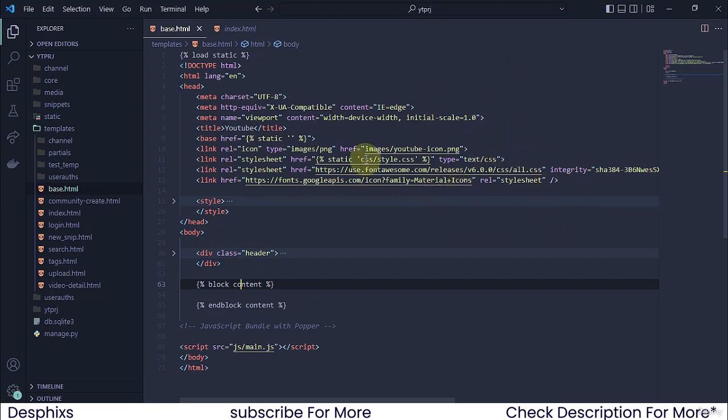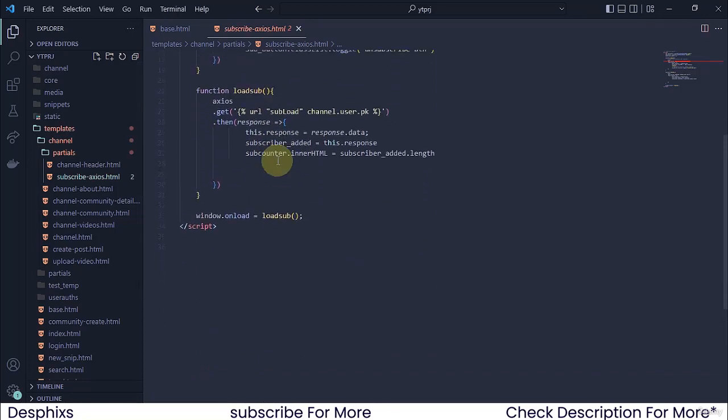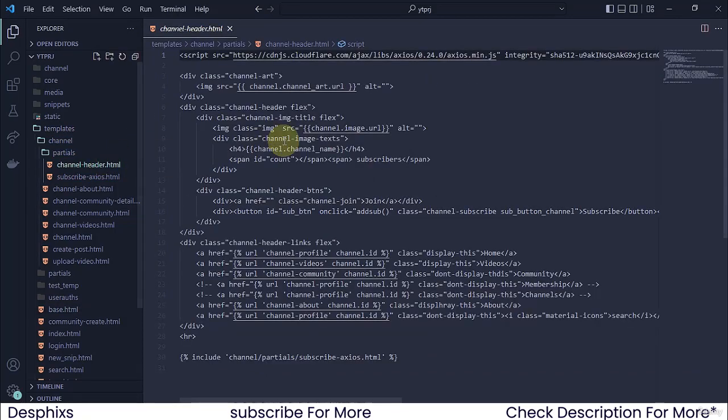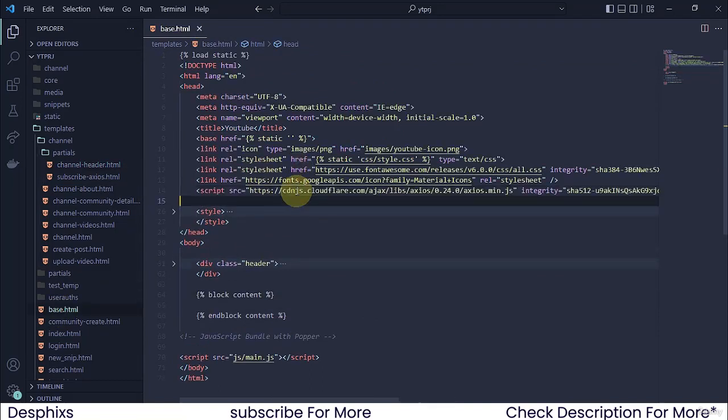So after we've done this, now I want to put a couple of things in the head section and make sure all that actually works fine. Now I'm going to open up the partials in the channel, and I want to open up the subscribe axios. Okay, that's not it. I'm going to open up the channel header, and I've got this Cloudflare thing, this axios. I'm going to copy that and put it in the base, over here in the head.